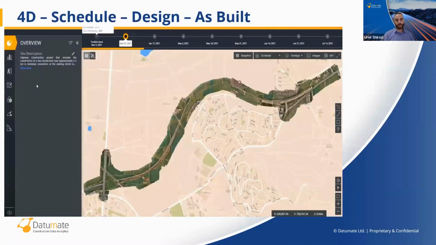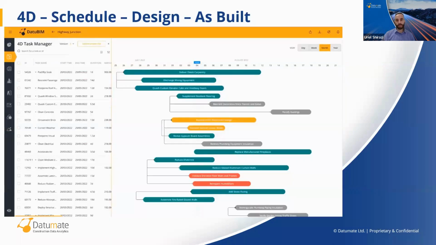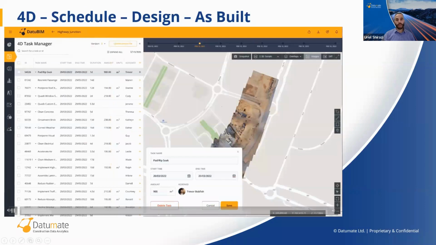Thanks, Tom. So I wanted to show now how it works live in Datumate. The user uploads the schedule to Datumate either from P6 or MS Project. He can view it together with the Gantt chart, of course, with the different columns of the task owners, the units, the starting and the ending date. Or the user can view it also with the 3D model, as you can see now.